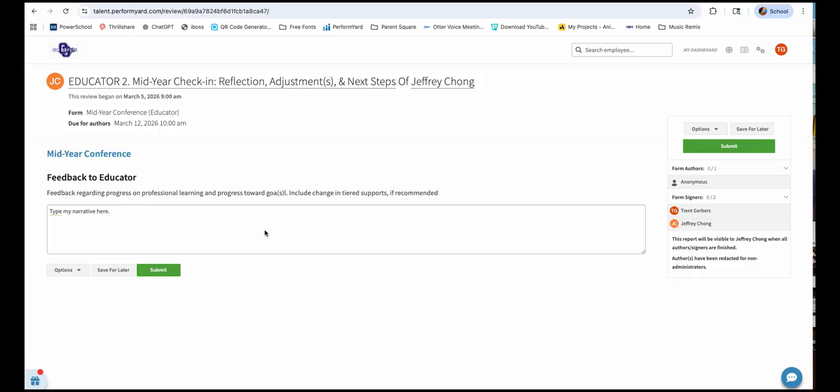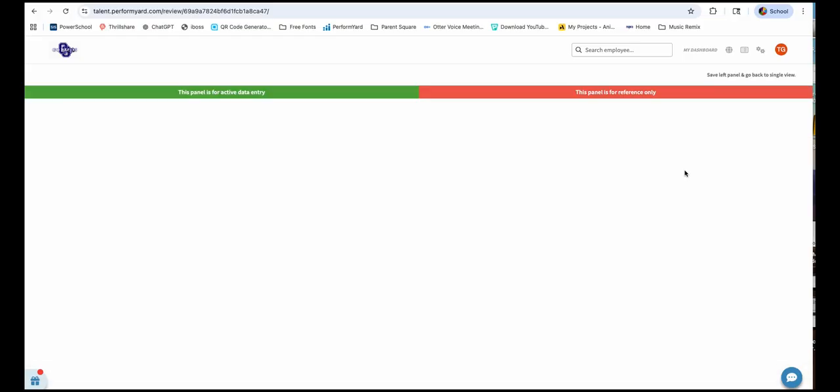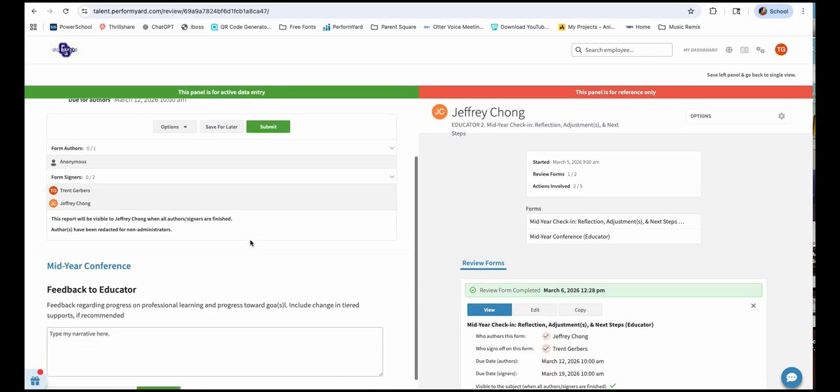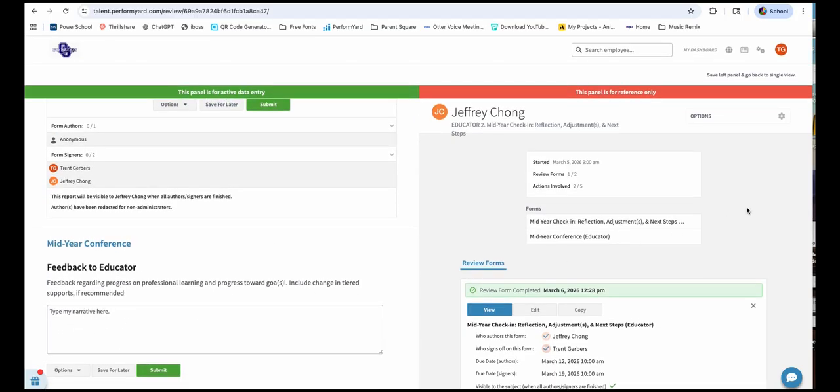Now, let's say you wanted to reference some of the information that your teacher had put on the form that we just signed off on. The way that we're going to do that is go over here to Options, and then hit Save and Launch Performance Dual View. So now this opens up a second window here, a second box. So over here on the left is the form that we're working on with our narrative, and over here on the right is Jeff's stuff. So if we want to check out what Jeff has done, we're going to go ahead and click his name.